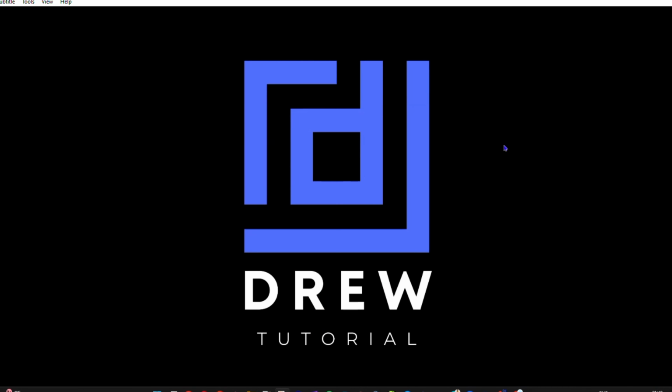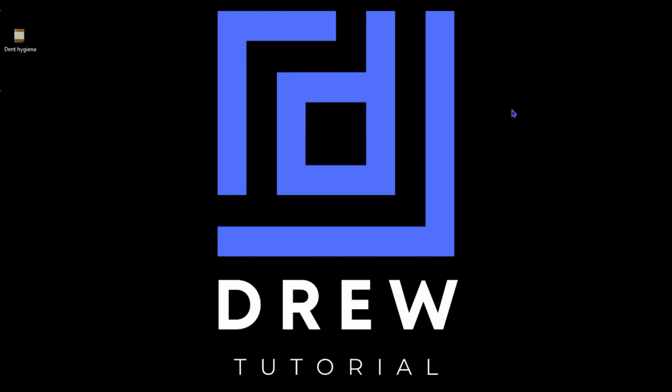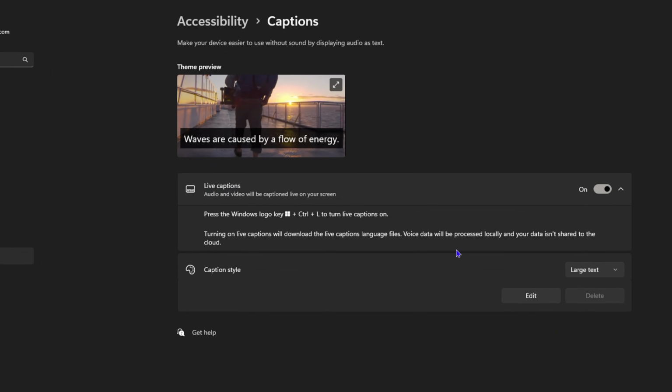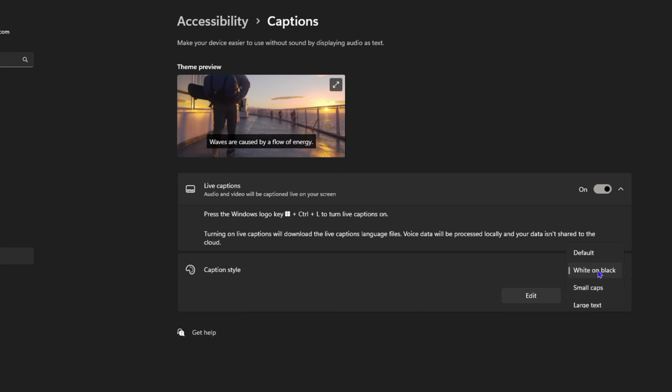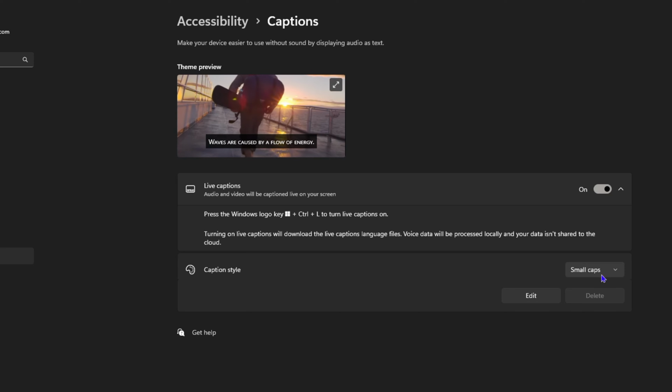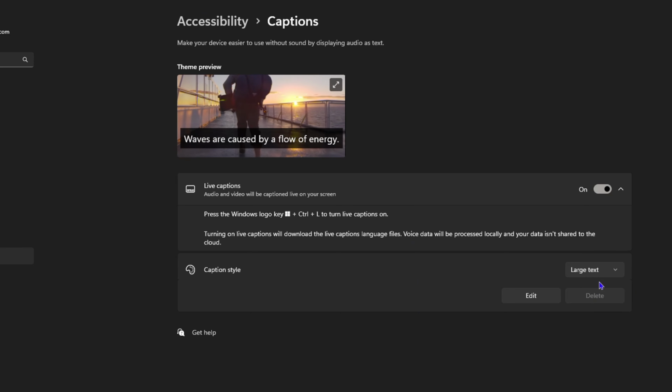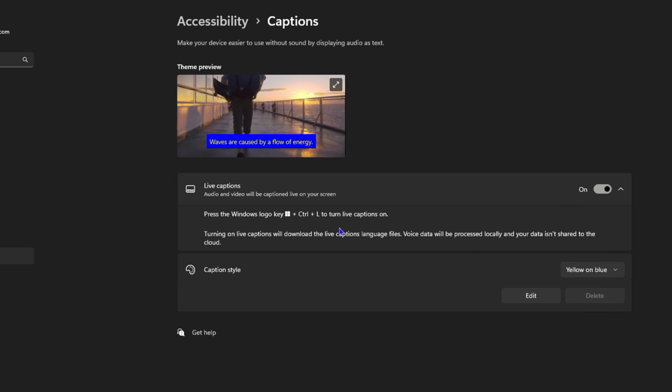But there you have it, guys. That's how you can easily go ahead and change it. Let me close this video and go back to the settings. If you want to change the text here, the layer, just go ahead and change the caption style by choosing whatever you want, small text or small caps or whatever it might be, and that's how you basically do it. It's really up to you.